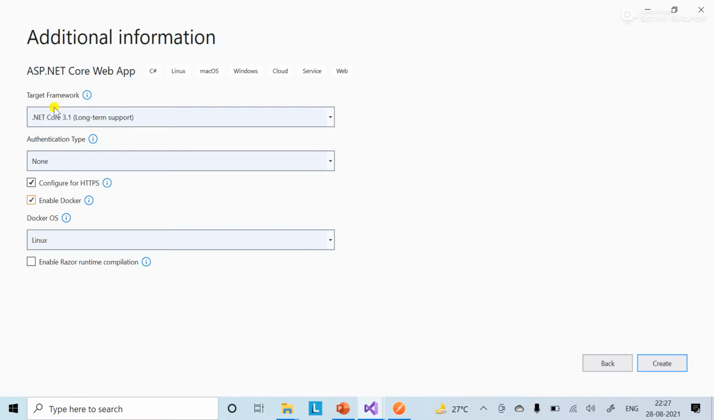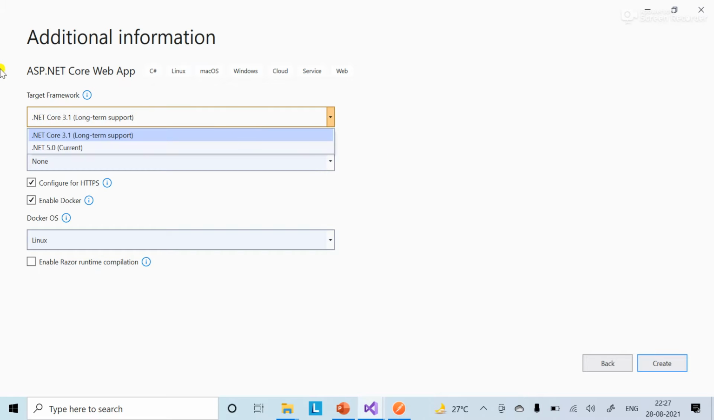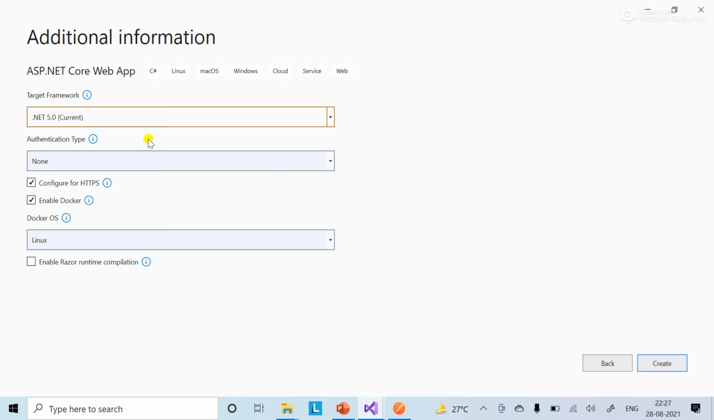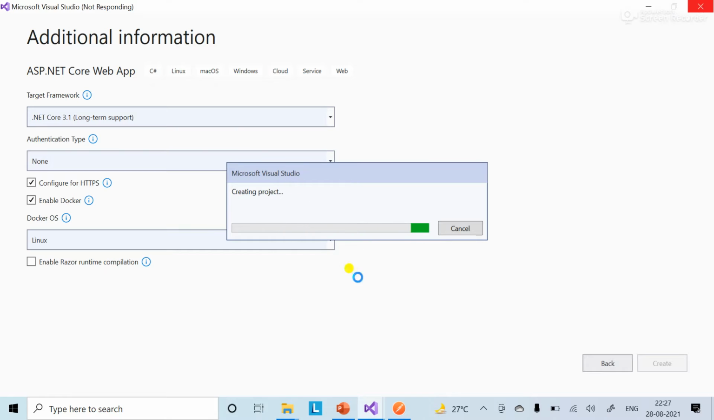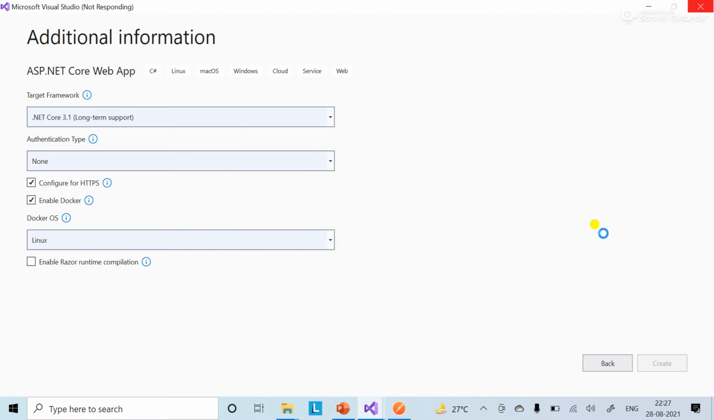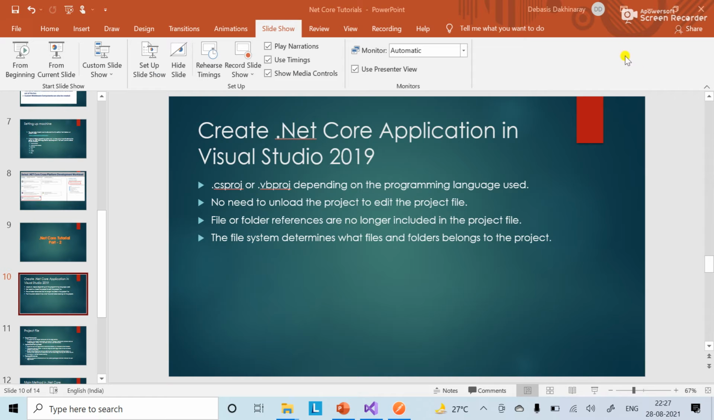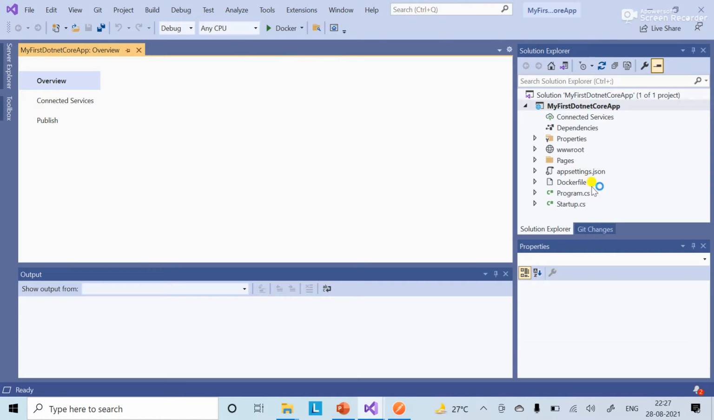For the time being, let's choose .NET Core 3.1 instead of .NET 5. Let the Docker be enabled and create the application. Okay, click on create. It is going to create. It will take a few seconds to create. Okay, yes, it got created.